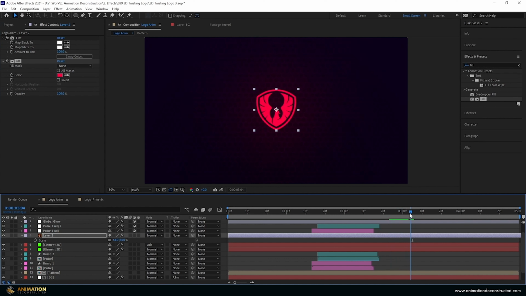Then all I did in my animation is I moved to about 3 seconds and 5 frames. P key for position. Added a keyframe, pressed Shift and Page Down to move 10 frames forward. And I just moved this up by Shift Up twice. And then let's just add some text in here.